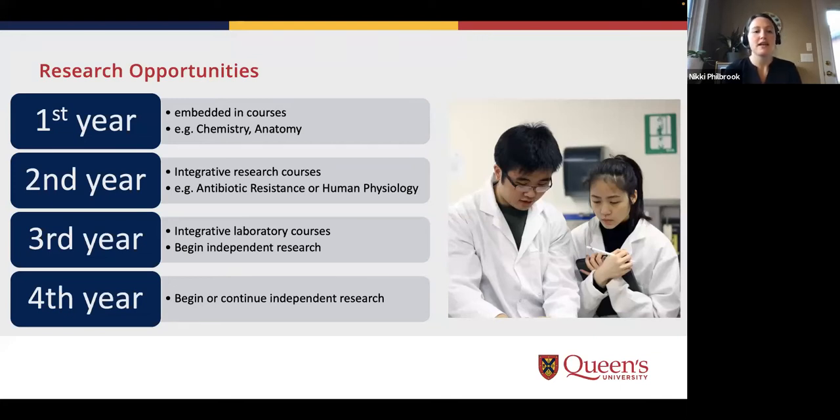You can just take the courses and maybe get some experience through some of our other experiential learning opportunities like QUIP, or the internship program, or our global health practice course, which is a fourth year experiential learning course as well.